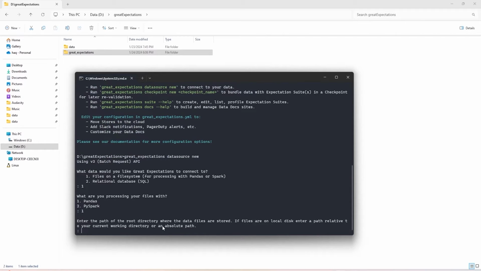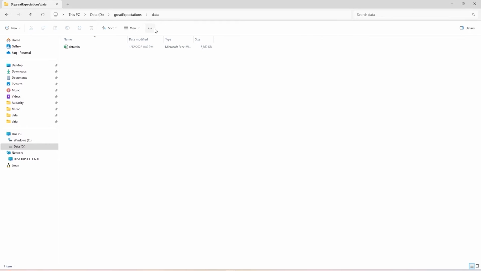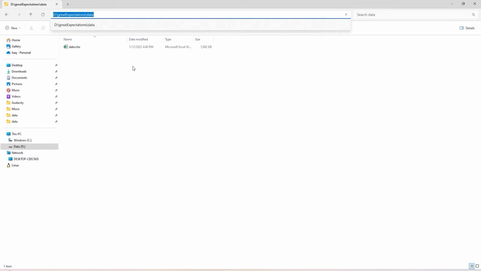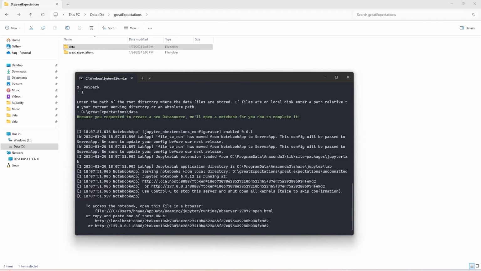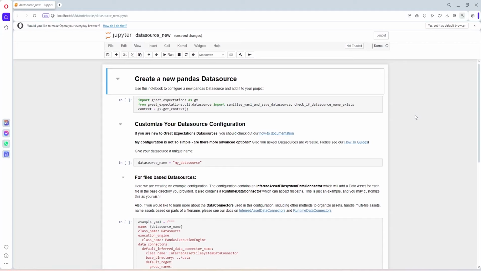This data source connection requires the path to our data file. So we'll go ahead and copy and paste the file path. This will launch a Jupyter notebook. This has pre-written code in it. Here we can define a connection to our data source, and it will be added to our project.